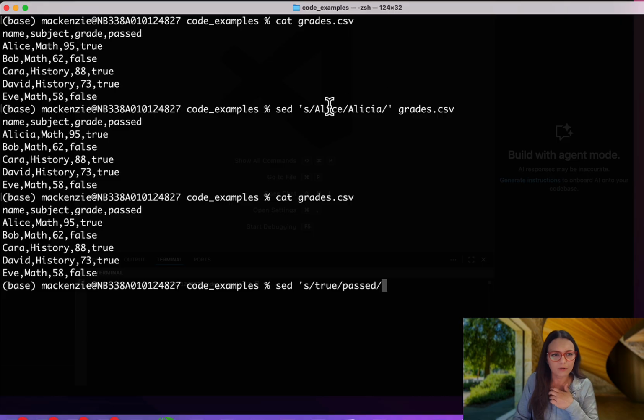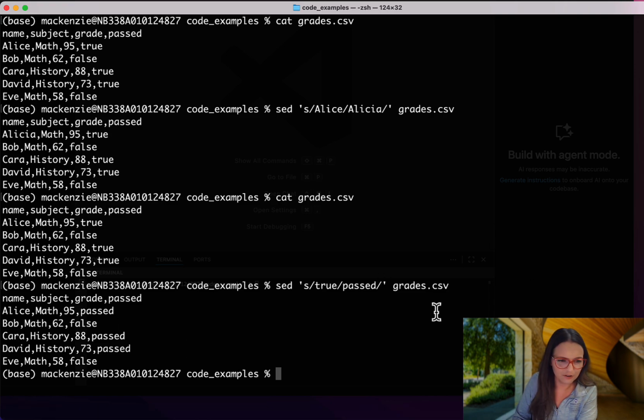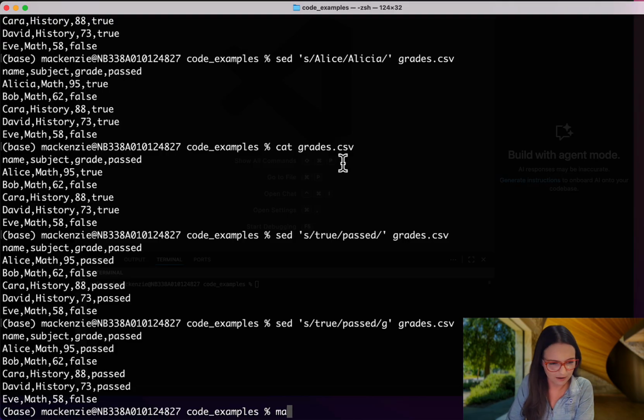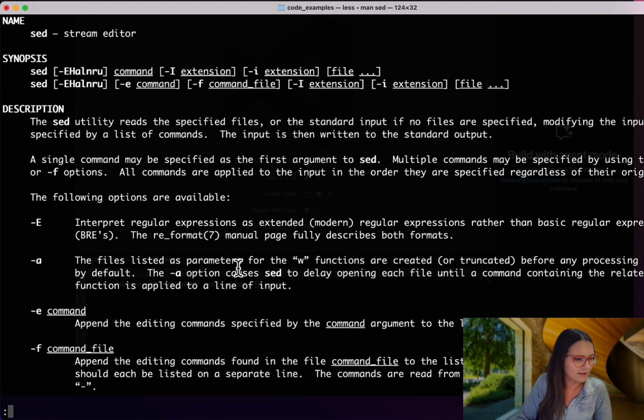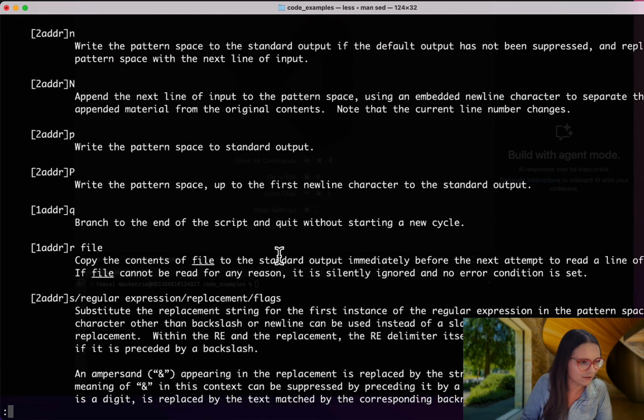So the first one that we just did only replaces one value, but right now we want to replace all values. So let's see without the g first, just so that we can see that that is true. So, oh, it changed them all to pass. Huh. Well, you can specify g, is what I saw in there, to specify that they all get changed. But apparently you don't need to do that. Let's look at the man pages for that. Okay, so here's g: make the substitution for all non-overlapping matches of the regular expression, not just the first one. So I don't know why it did that without it, so that's interesting.